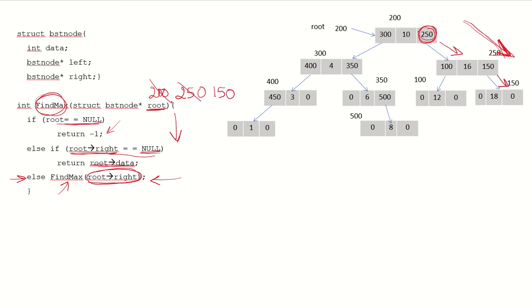Once we reach 150, we will see that root arrow right is null because there is no further right child. So in this case we are going to return the root data, which is 18, and this will be the maximum value in the binary search tree. So this is how we find the minimum and the maximum values recursively. You can do the same thing in an iterative manner as well, and you can try that yourself.